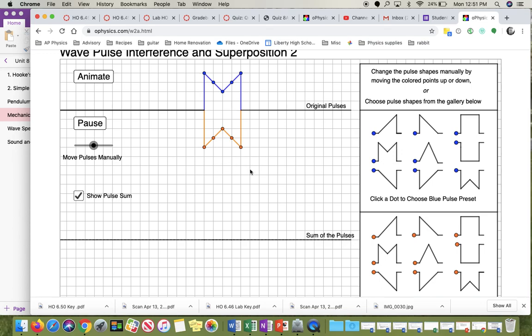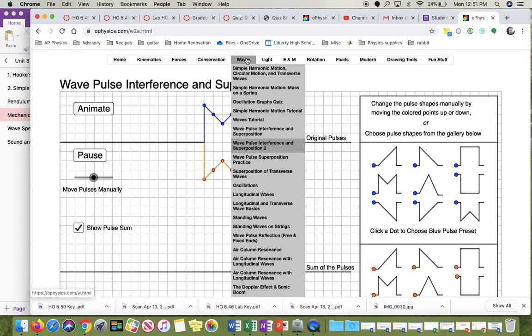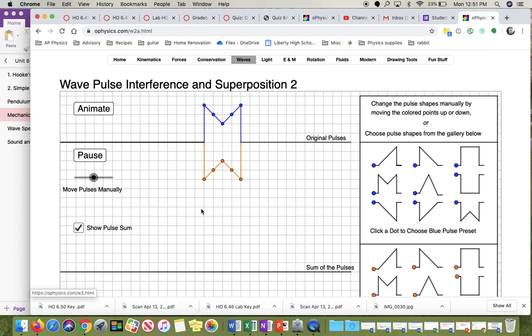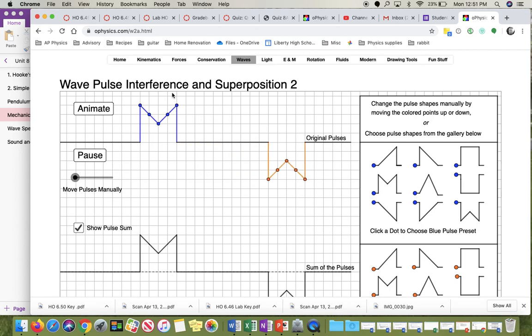Once again, if I were you, I would get on here and just start playing around with some of these waveforms. You can click on the wave pulse superposition practice. You can click on this one, and you can actually adjust some of the waveforms and practice a little bit on them. You can also adjust these yourself manually, so you can make these waves into different forms, and then estimate and think about what they're going to look like when they're completely superimposed. Okay, all right, I'm going to shut down this video for now.